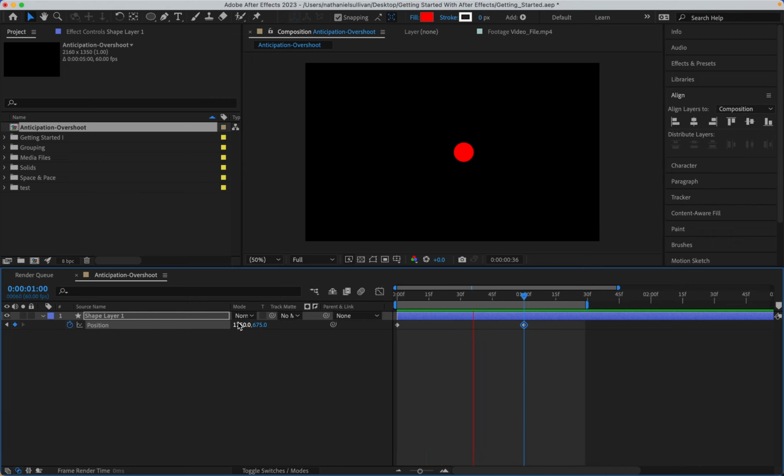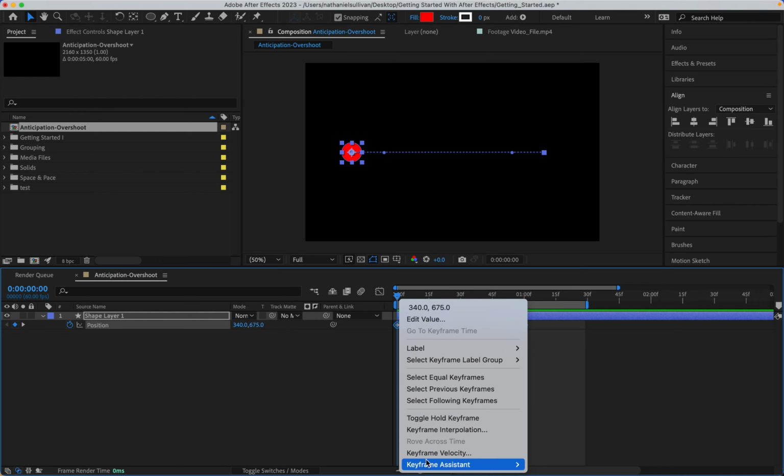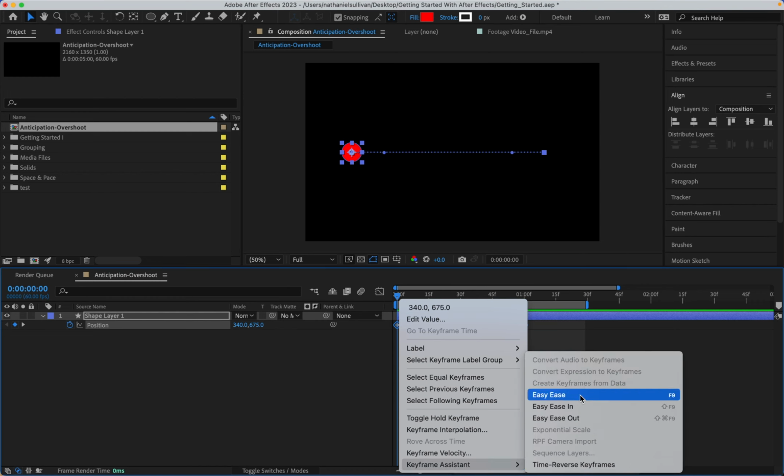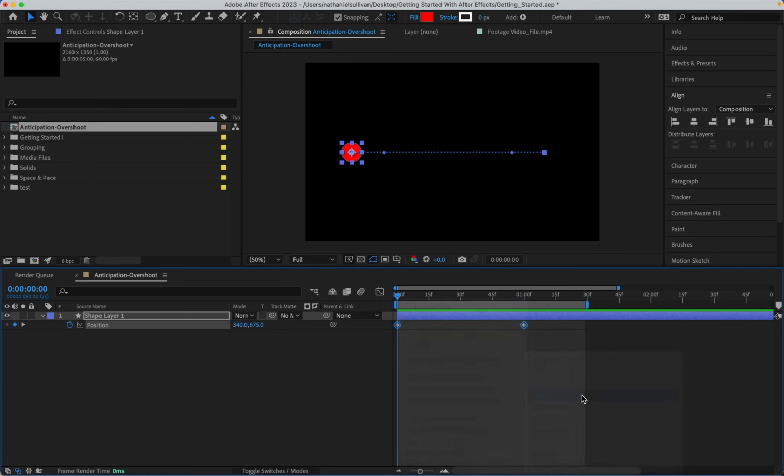I can create the first animation principle, slow in, slow out, with Easy Ease or Bezier keyframes. This will give a ramp up and a ramp down of the speed on the keyframes. Select all the keyframes on the property line by clicking on the property line in the layer menu. Then right-click one of the keyframes and select Keyframe Assistant, Easy Ease. Now I have a smooth ramping up and ramping down of speed of the movement.